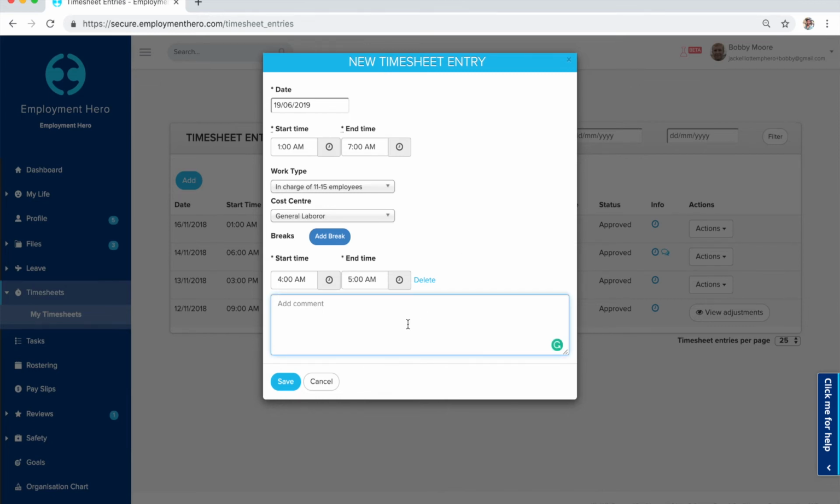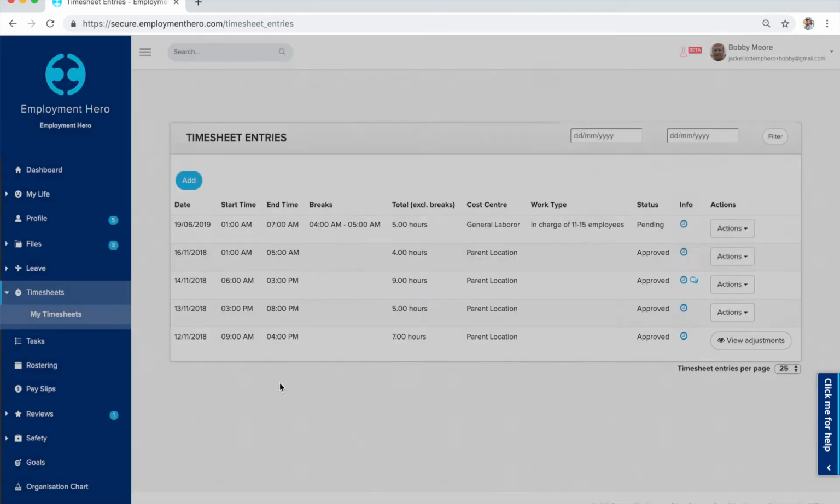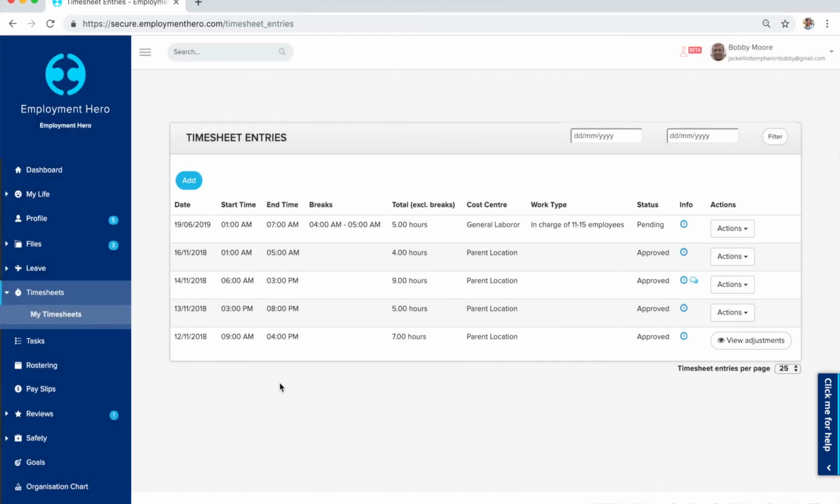And then finally, if Bobby needs to leave any additional comments about that shift, so perhaps a reason why he was late, a reason why he was early, or any incidents that might have occurred on that shift, all comments will go through to management for approval. Once he saves, that is then submitted. You can see the status of this timesheet is now set to pending, and that's sitting there waiting for the manager to approve.